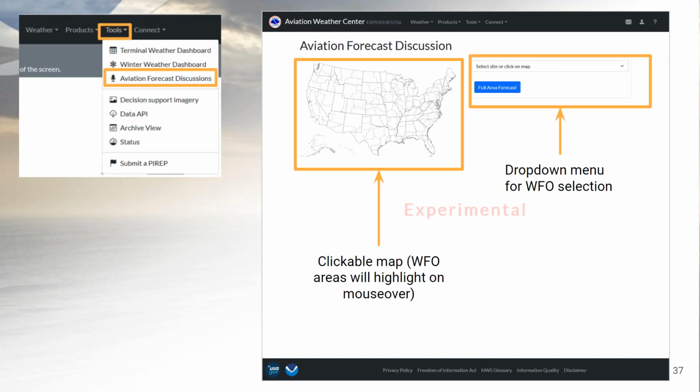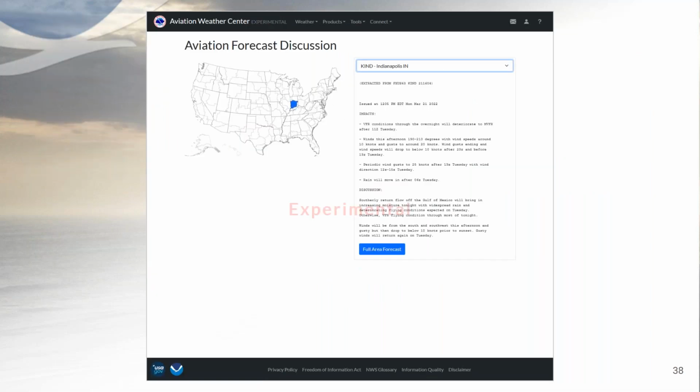And then probably one of our more popular items on our website is the aviation forecast discussions. For those of you that may not know, basically what this does is it pulls the aviation forecast portion of any WFO's AFD and will plot it here on this map. So you can do that by either clicking on the map itself for the WFO area, or in the drop-down menu, you can select that forecast office. And this is what that display would look like.